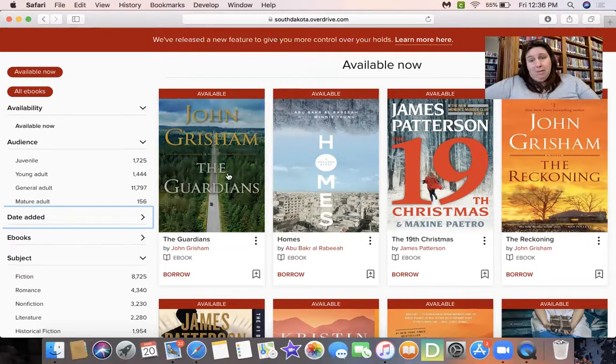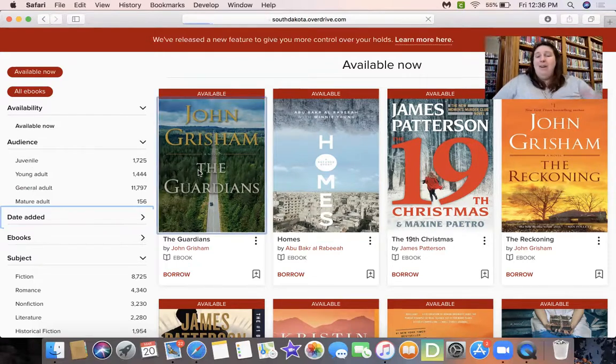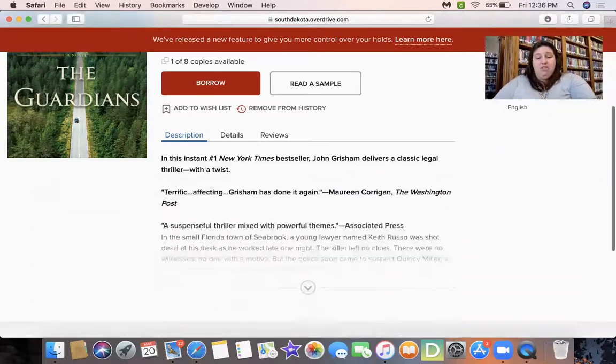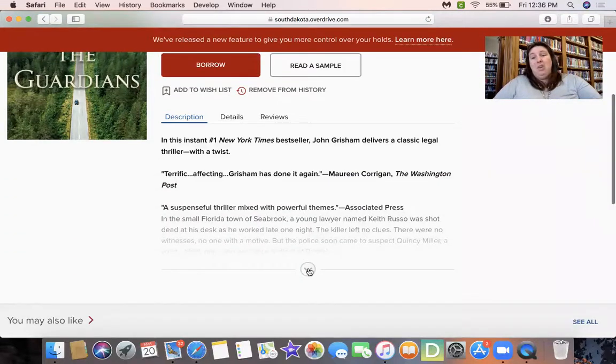But for the purpose of this one, I'll just borrow John Grisham. And if you want to learn a little bit more about the title itself, all you have to do is click on it. It's going to bring you here and give you more descriptive information about what the book is about.